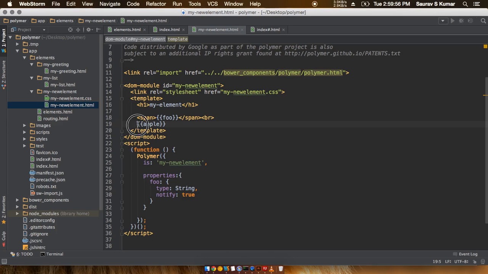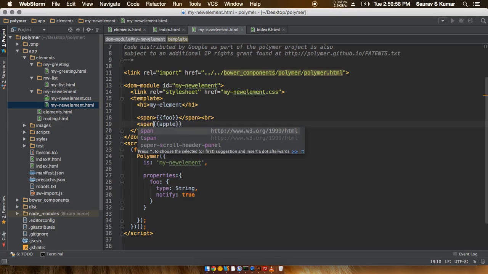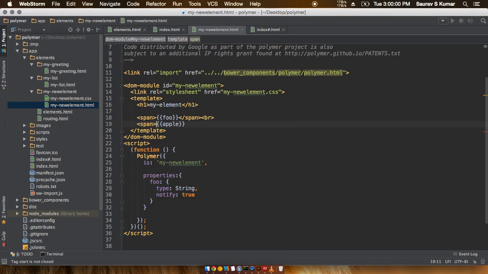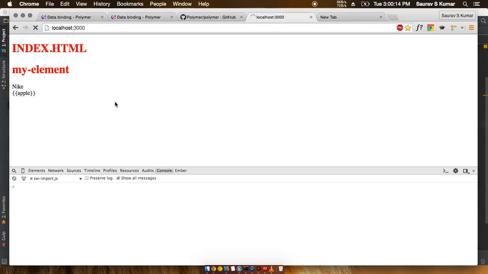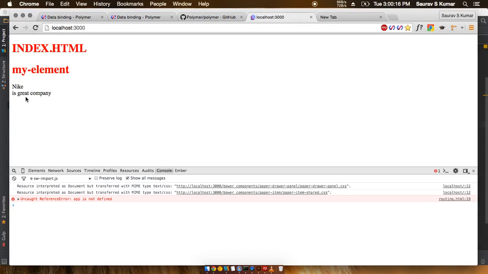So to make this work, as I had explained earlier, if in case you have not seen that tutorial, please go back to that tutorial in which I explain why not to put any spaces or any other words in between these tags. So if we just go back, we see that is great company and Nike have been populated.